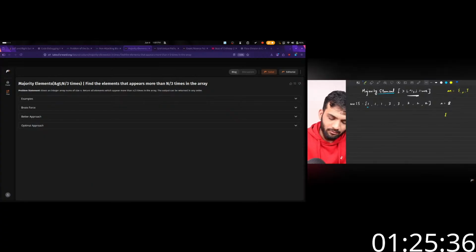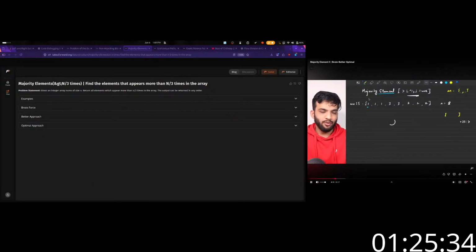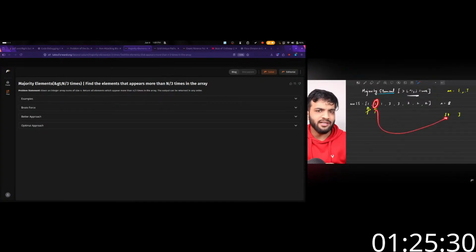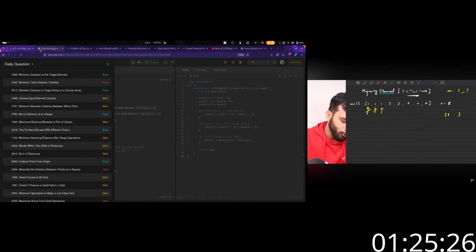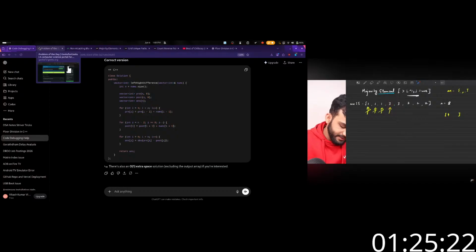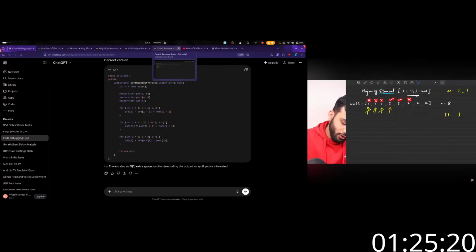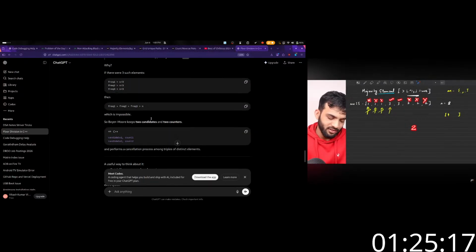So probably I'll take a list which is initially empty. I take the first element, then I move forward and I again see 1, but that is already in the list, so I'll not do anything. I'll just move. Then I see a 1 again, already in my answer, so I move. Then I have a 3. I pick up 3 and start counting it: no, no, no, yes, yes, no, no, no. So 2 times, which is not greater than floor of n by 3. So nothing to be done.